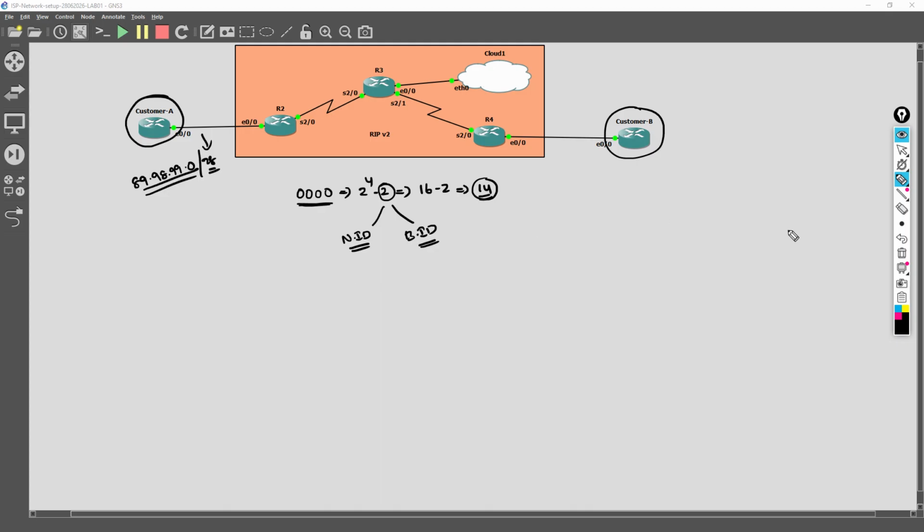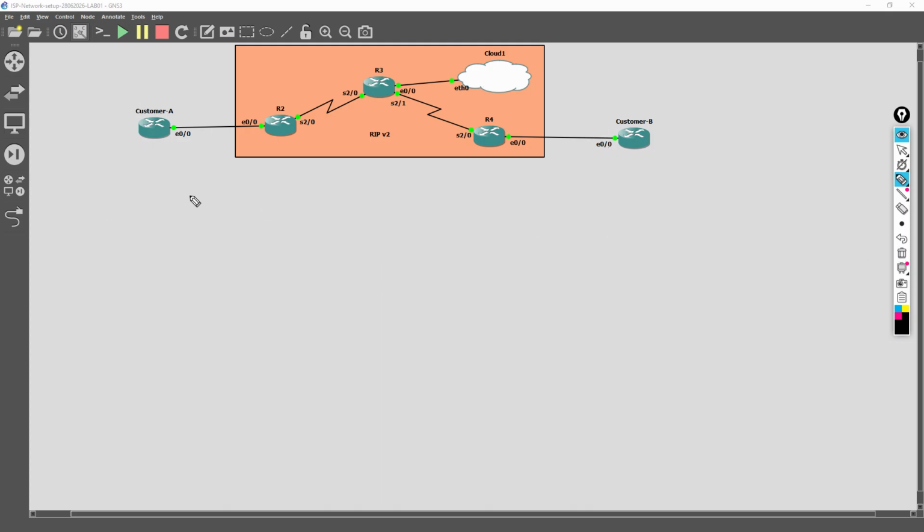So the public IP is how it started: 89.98.99.0, right? Then after that 99.1, then 99.2. Where is it going to continue? Can anybody guess, guys? Can anyone guess? So what will be the next network?